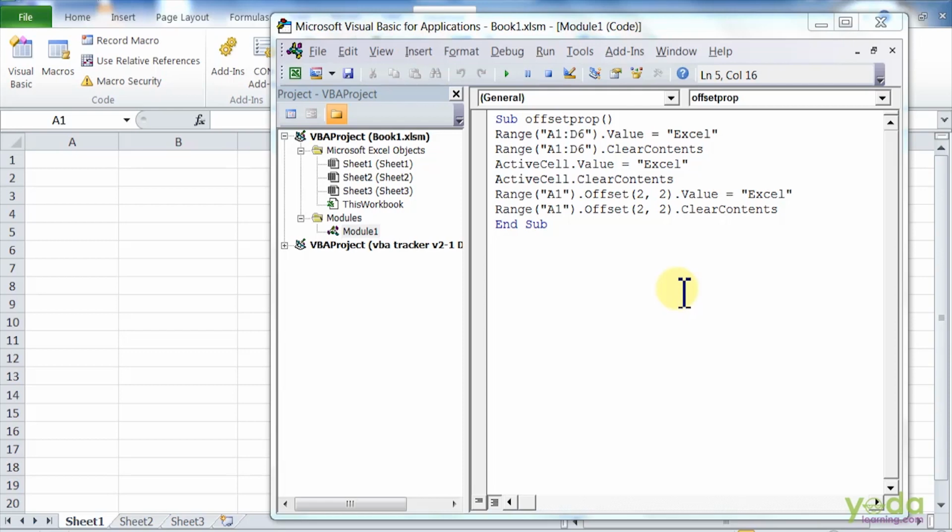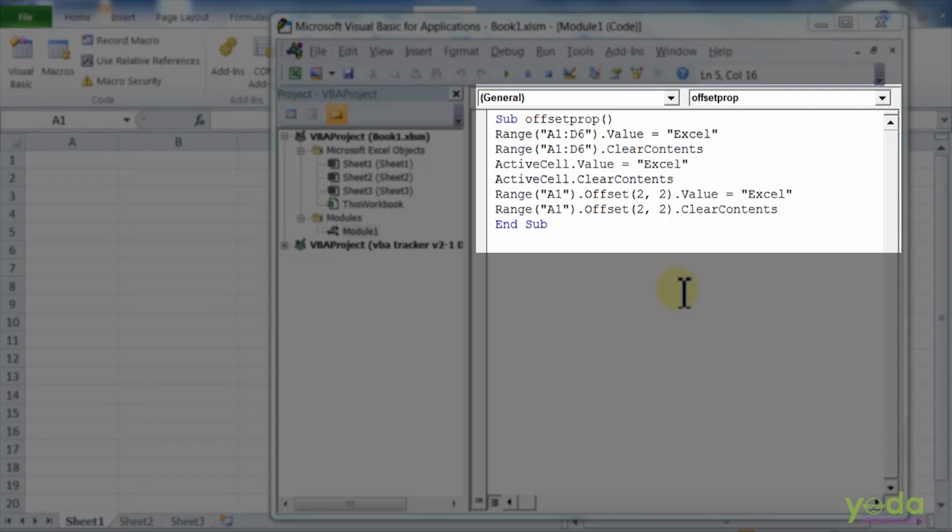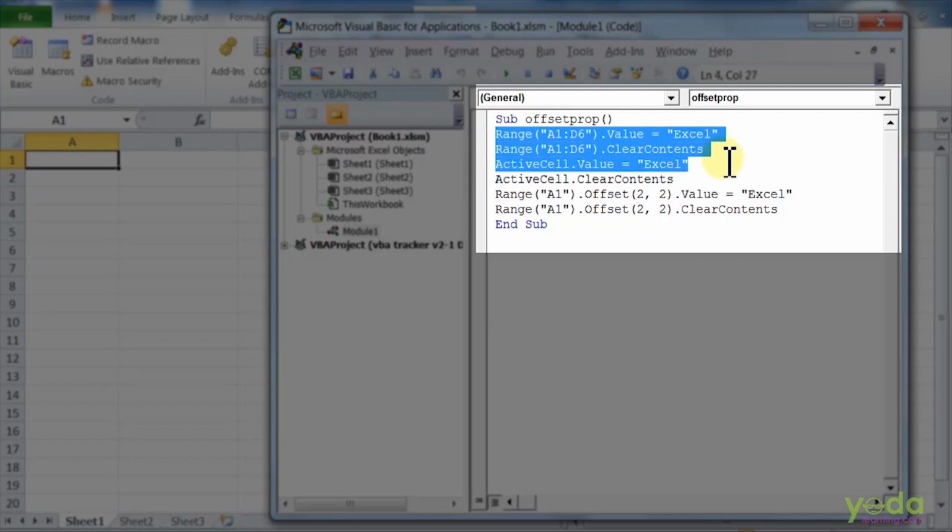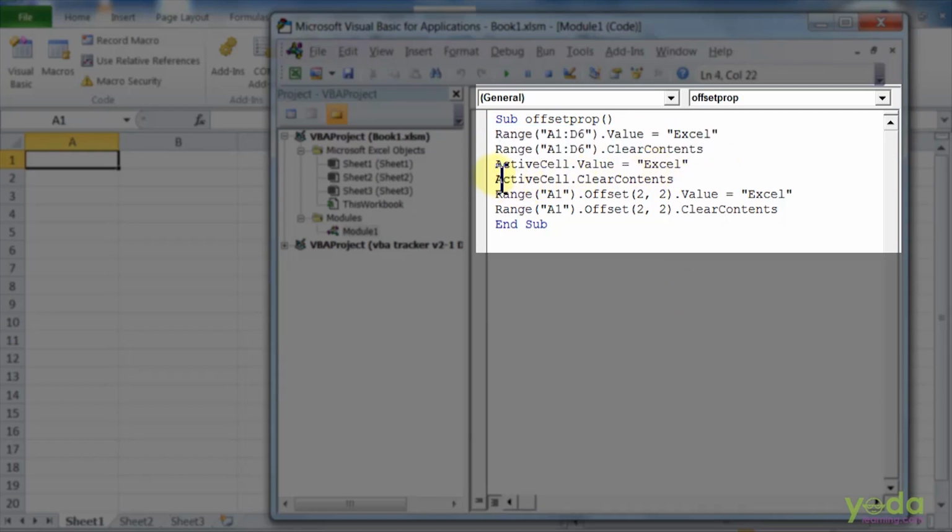Now in this video, I will show you how to use the offset property in Excel VBA. Now here there are a few codes. These are the basic codes I will be using first, and then slowly and steadily I will explain to you what exactly is the offset and how to use it in VBA.